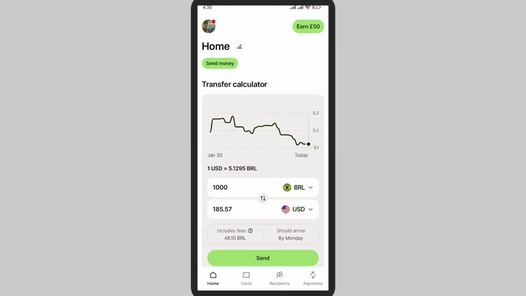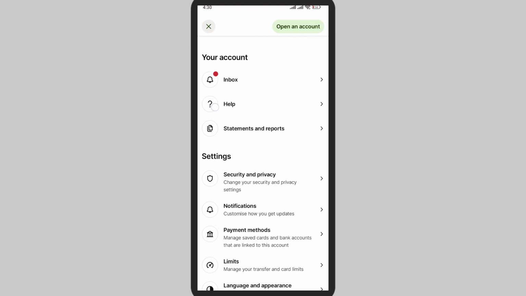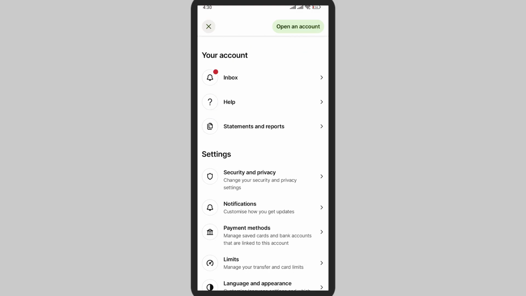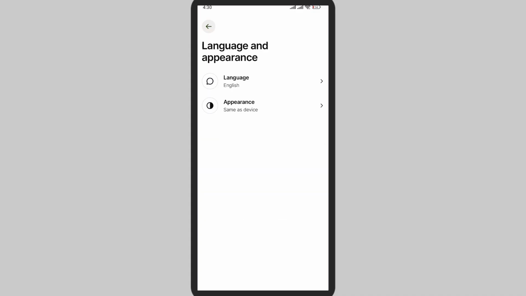Now, here on the left top, you can see a profile icon. Simply tap on the profile icon, and here you'll be able to find different options and settings. So, if you slowly scroll down, here there's a section called Language and Appearance. Tap on it. On the top, tap on Language.